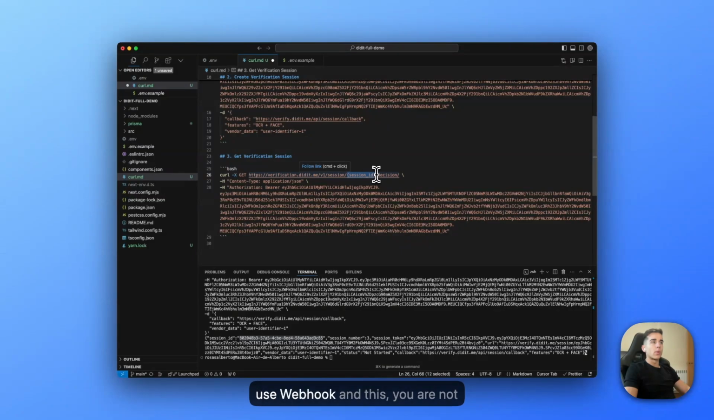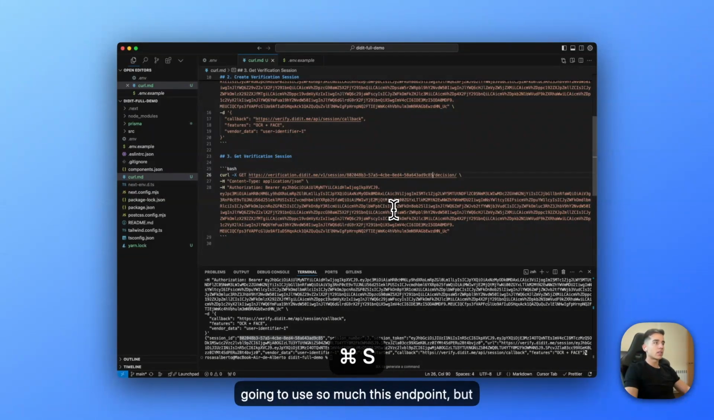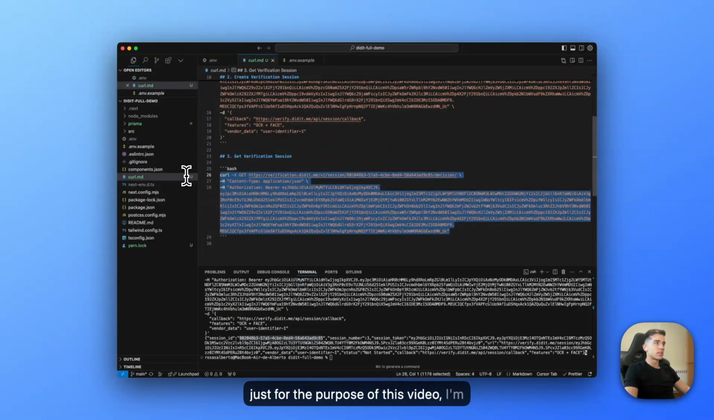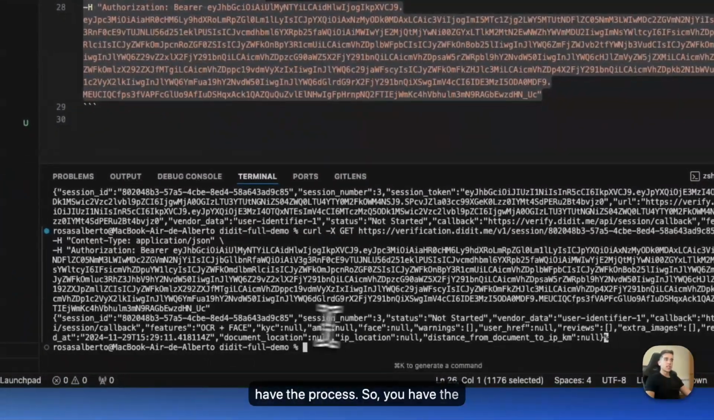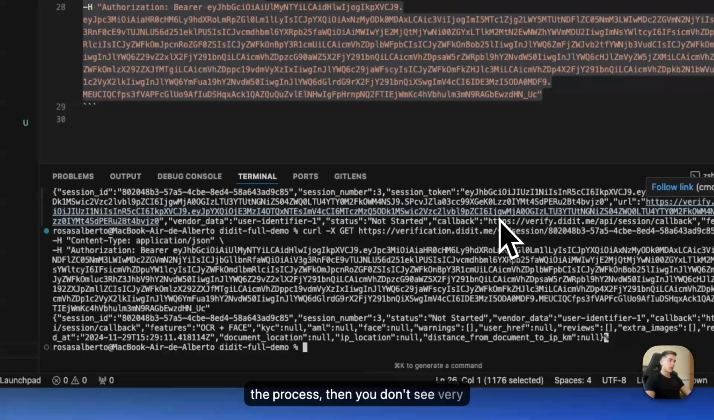Normally, you're going to use webhooks, and you are not going to use this endpoint so much, but just for the purpose of this video, I'm going to show it. So normally, here you have the process. So you have the session ID with the status which is not started, the vendor data you used for creating the session, then you have the callback and all this kind of information, the KYC information about the user and so on. Because the user has not started the process, you don't see very interesting information on that call.